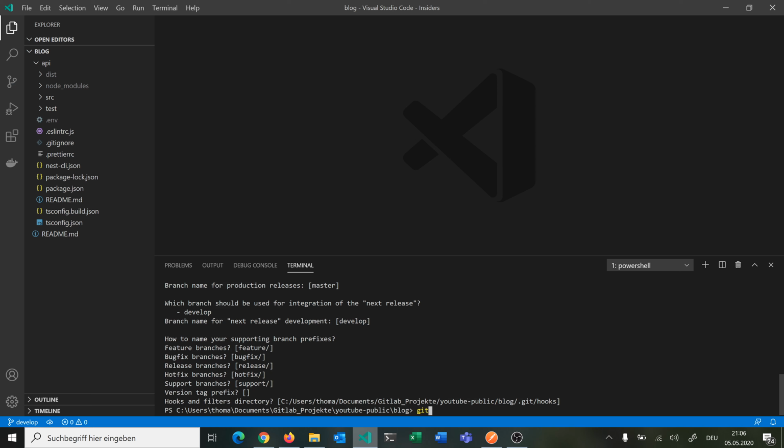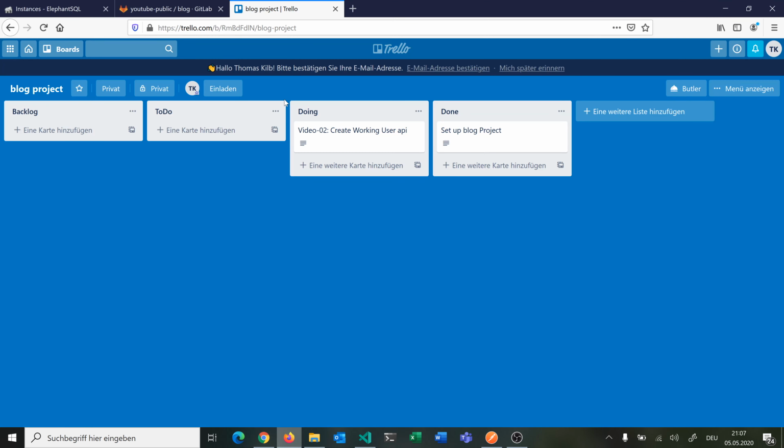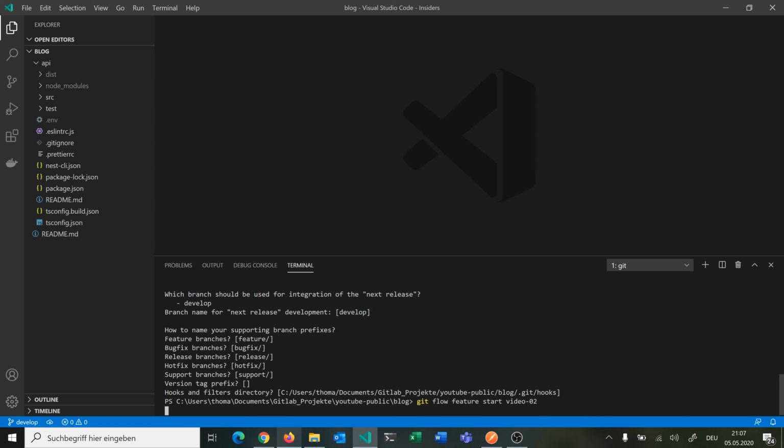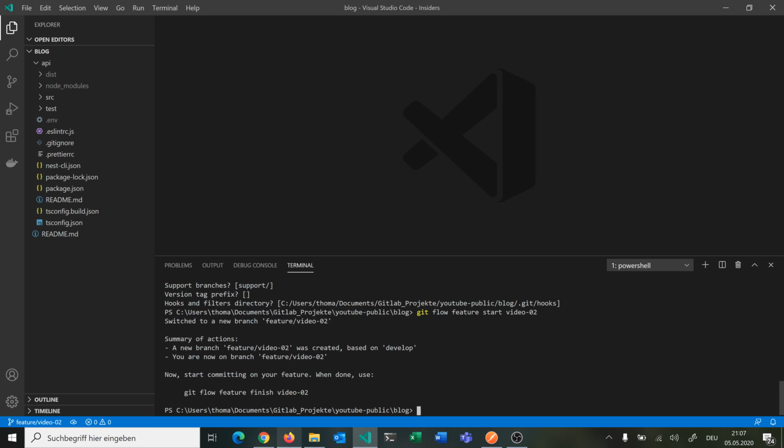Now we want to create our first story or our first feature, and for this we can use Git Flow: git flow feature start. Now we name it. We have seen here we named it V-02, and so we will also name it V-02. And now you see we have a new branch based on develop.